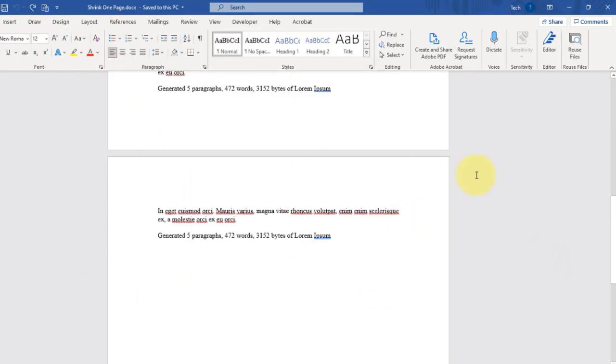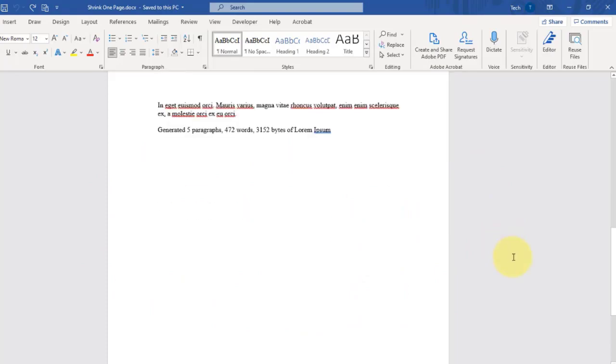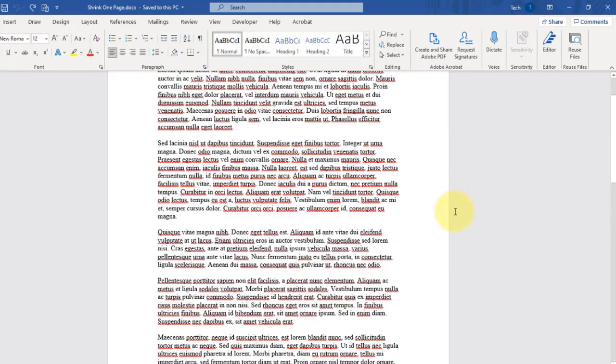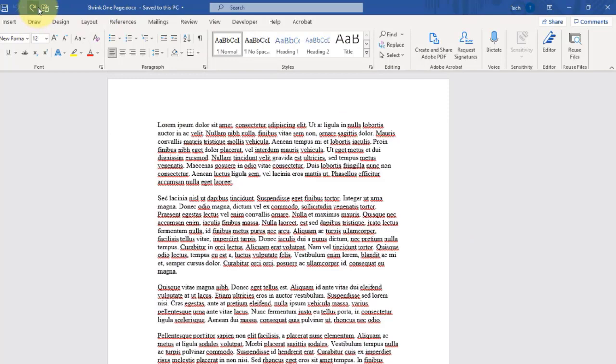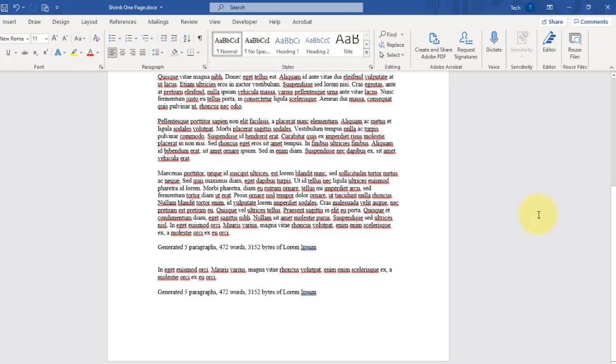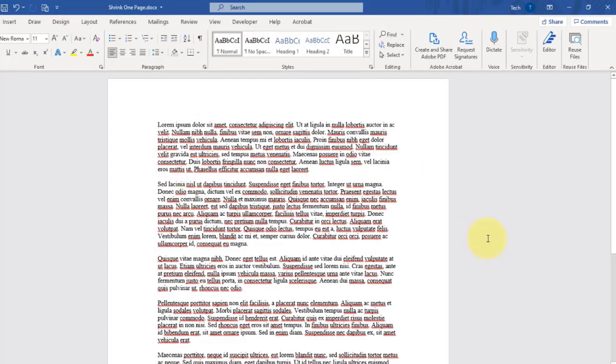Now to shrink this document from 2 pages to 1, all I have to do is click on the shrink to fit icon. And when I do that, it shrinks it to 1 page.